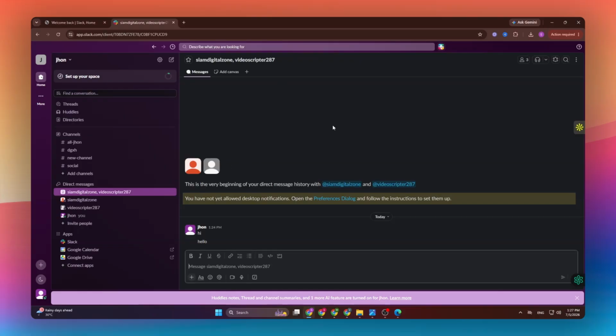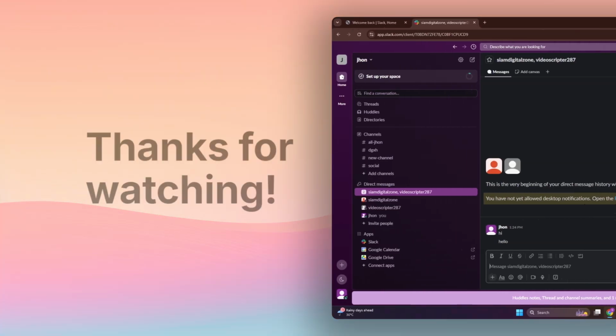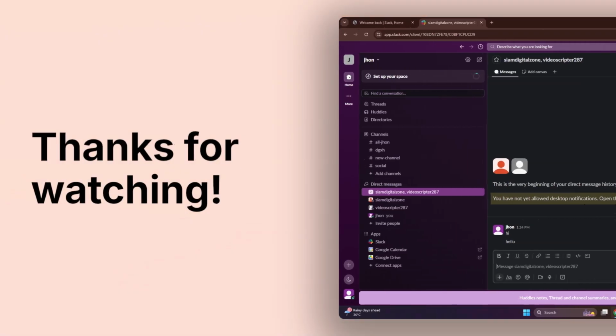Now, whenever you click on the group, it will take you directly to that group conversation. You've now learned how to create a group and invite members in Slack.